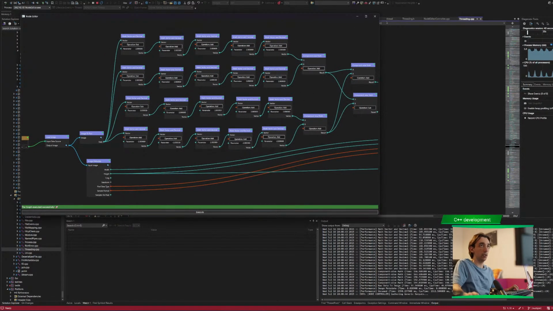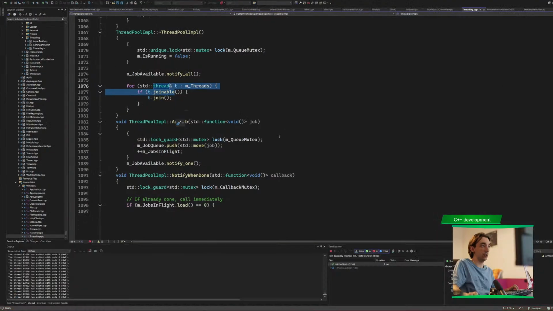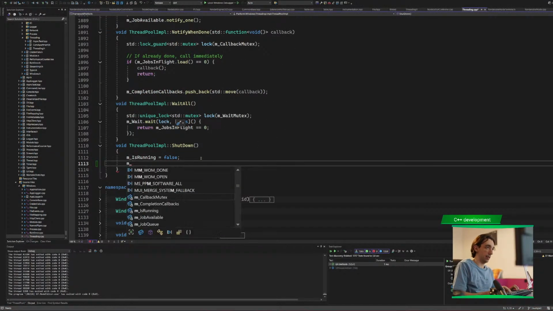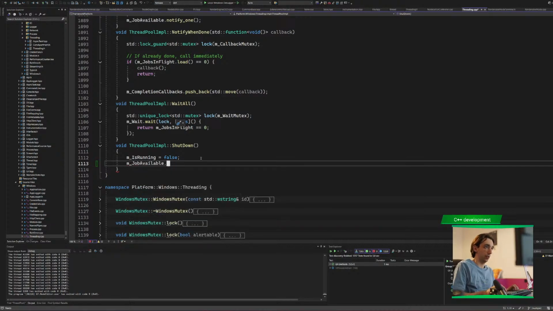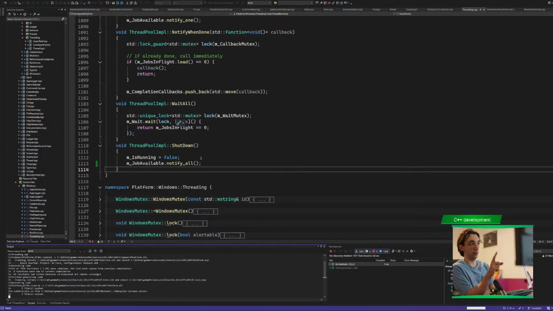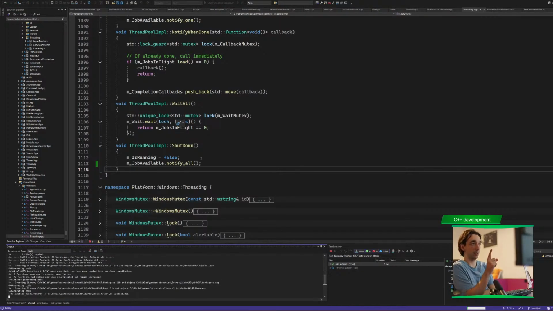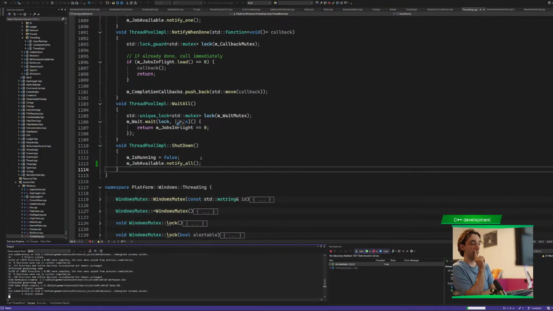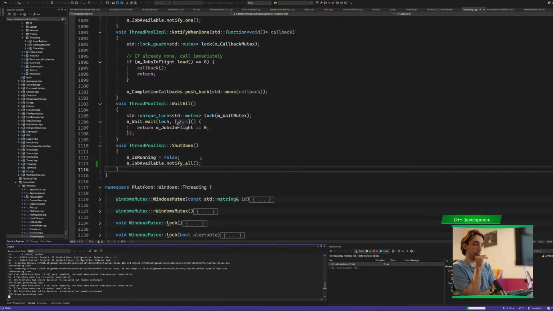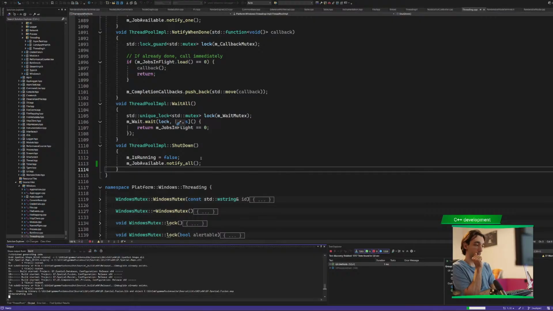Yeah, of course I cannot recreate this issue here because I'm not even shutting down the threads. Let's say that I am shutting down the threads. So job available notify all. And now that I am actually shutting down the threads, then I should see the issue. Okay.